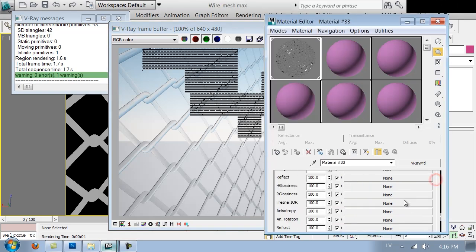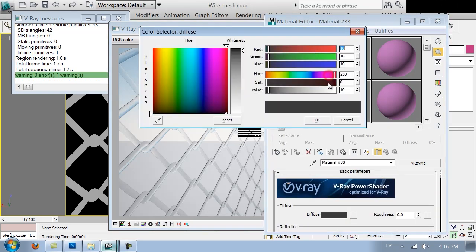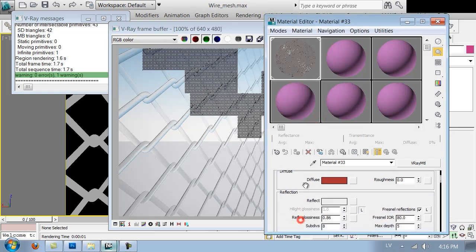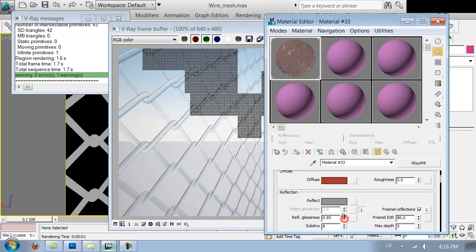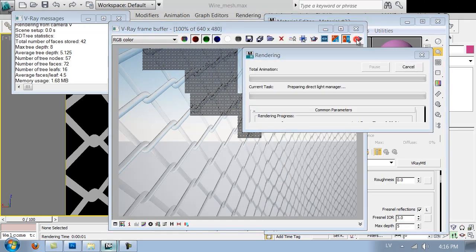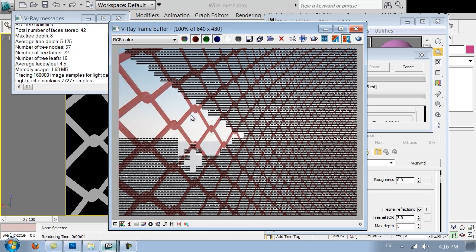You can change the base material to, for example, painted color. For example, let's paint our mesh red with the shiny paint. Let's see how that looks. So the base material doesn't really matter as long as you have the opacity map and the bump map set up correctly.